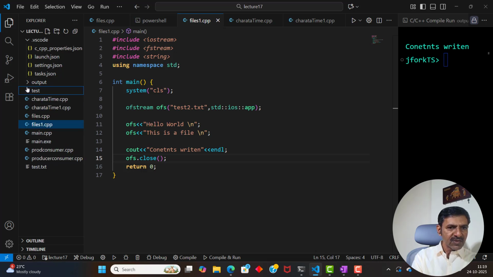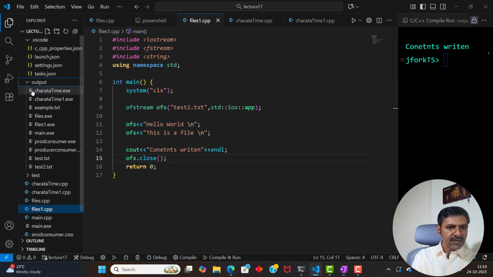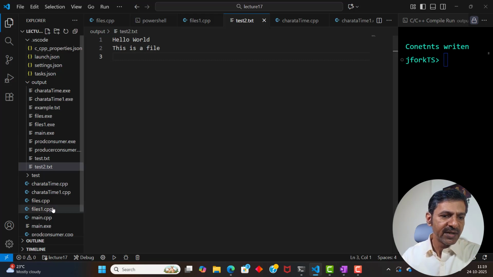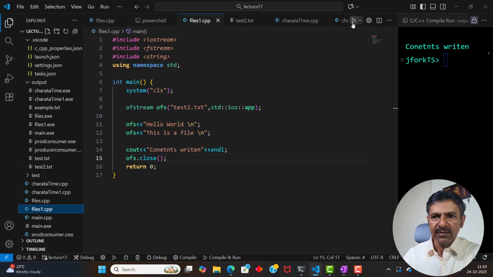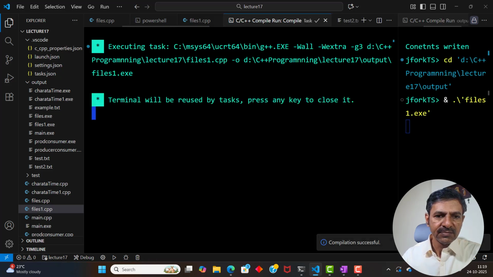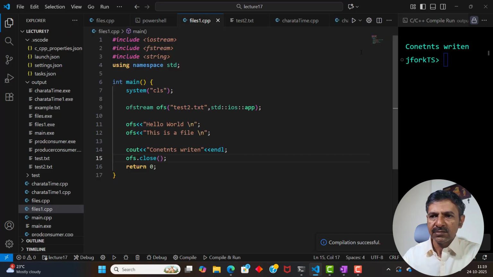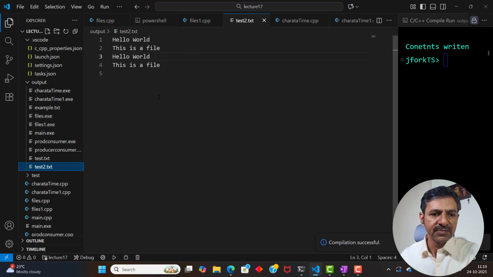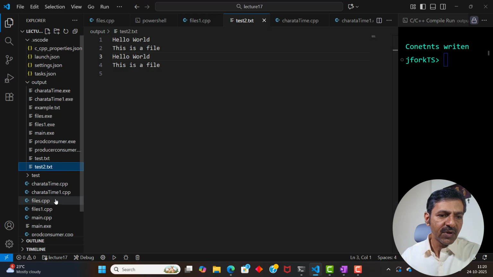Where is that file stored? Yeah, test2. Hello world, this is a file. If I run again, the contents will be appended. The same thing will come once again, because you are opening that file in the append mode. Now if you go and check, this is appended.